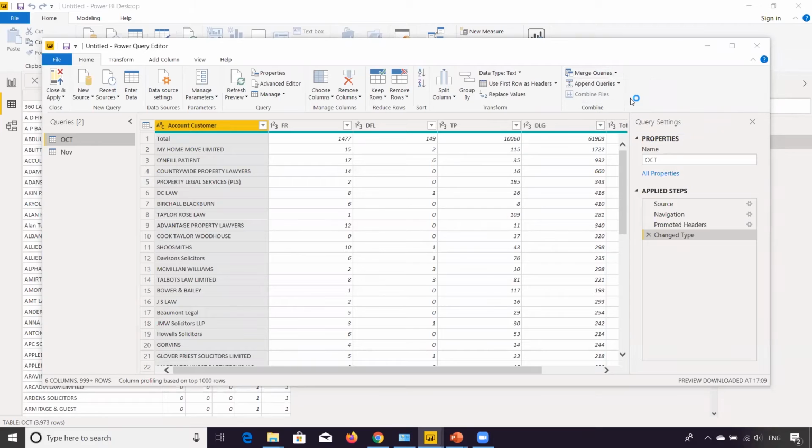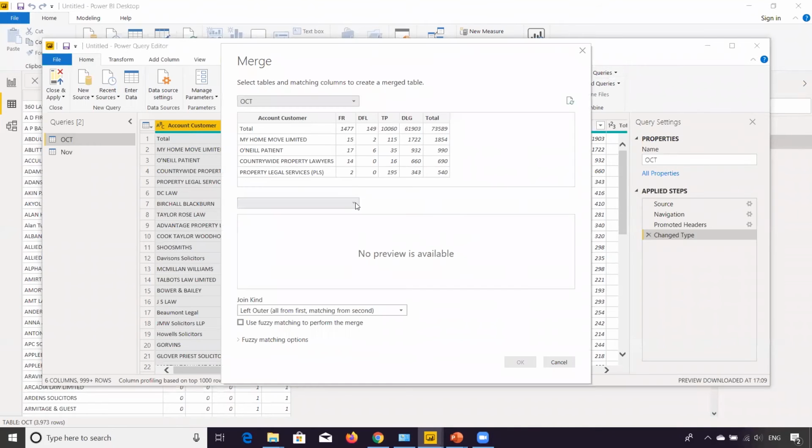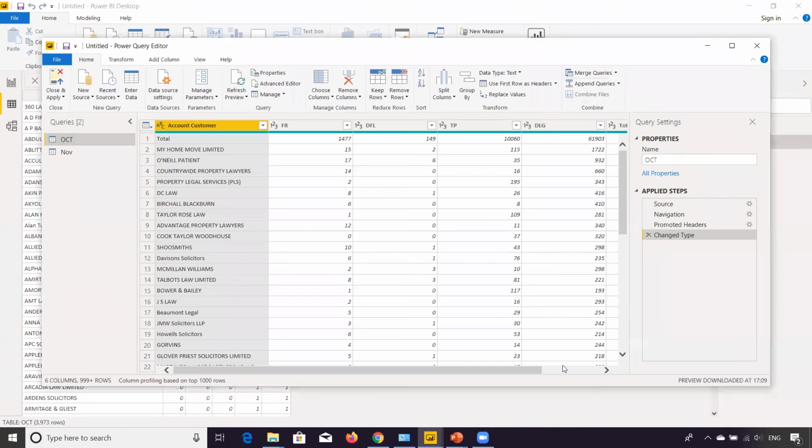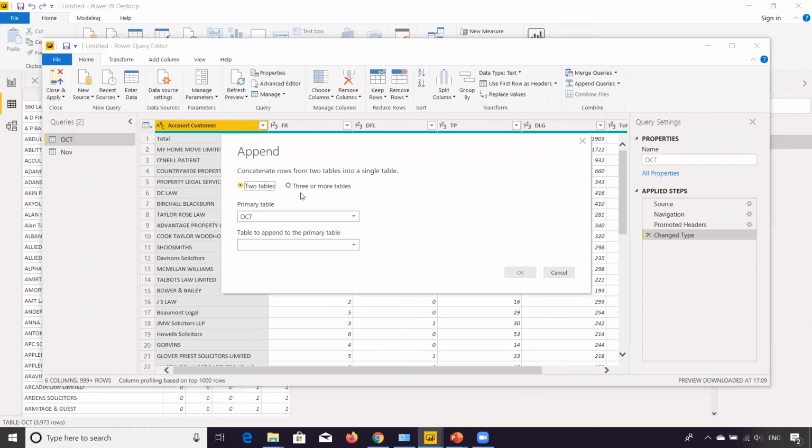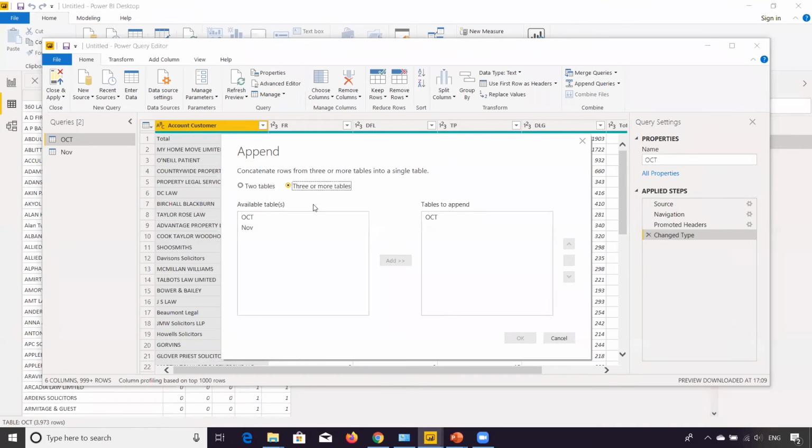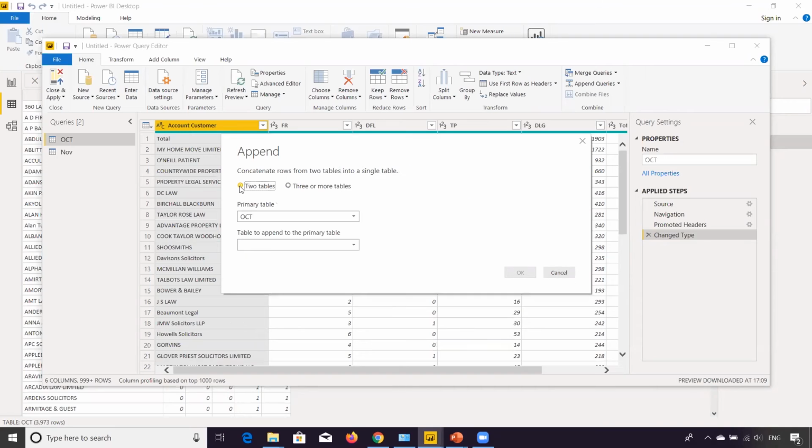So I will take it here. Okay, so this is the October data. Let's do one thing. Let me first append the queries. So it's append queries as new. I am doing it for two tables. You can do it for three or more tables if you have, but for that you will have to first load all the multiple tables into the Power BI environment. Right now I am doing it for two, so I will just select these two tables.